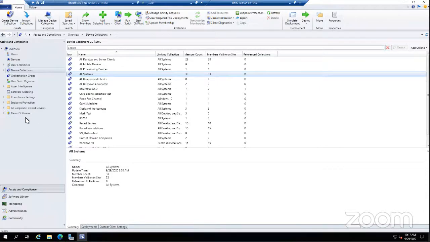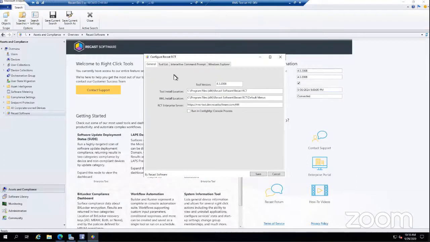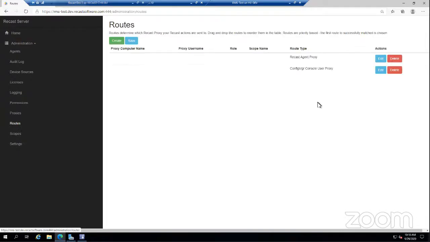So to start with this, I'm going to talk about the environment. Here I have a right-click tools install that's pointed at my Recast management server. This is a default install of Recast management server where I haven't configured any routes. And as we come into our Recast management server web UI, if I come under the routes, we can see the set of routes that get installed out of the box.